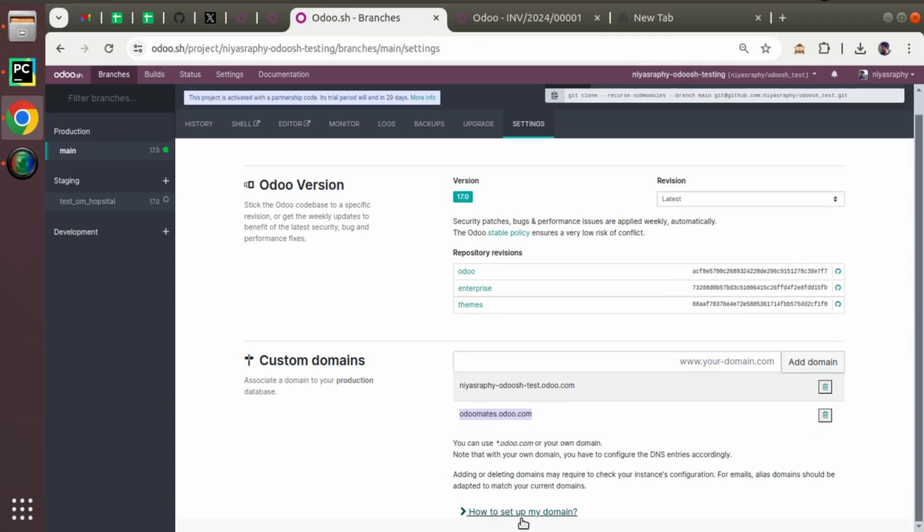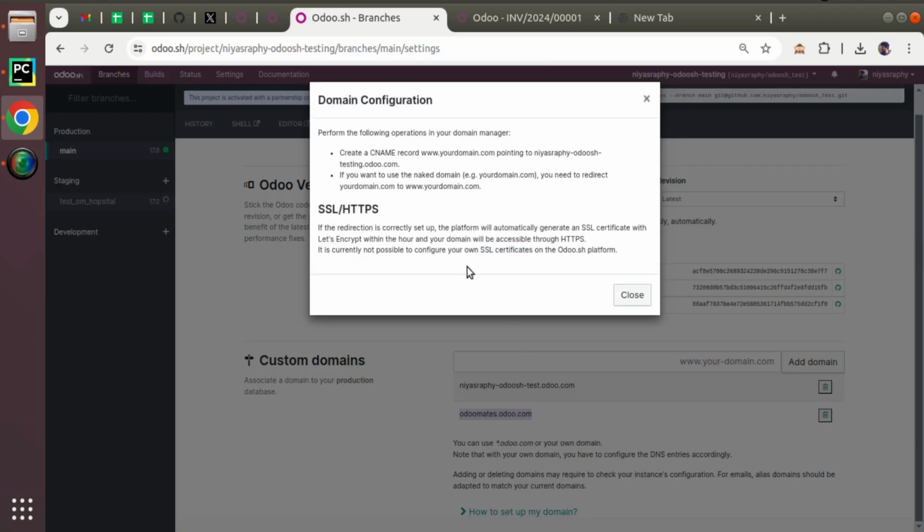If you need to set up your own domain, here you can see how. Suppose I have my own domain bought from providers like GoDaddy or Namecheap. In such providers, I have to go to the DNS and add a CNAME record pointing to this URL. So if you have a custom domain, go to that DNS and create a CNAME record pointing to the name shown here. Then if you enter your domain name, it will redirect to this instance.